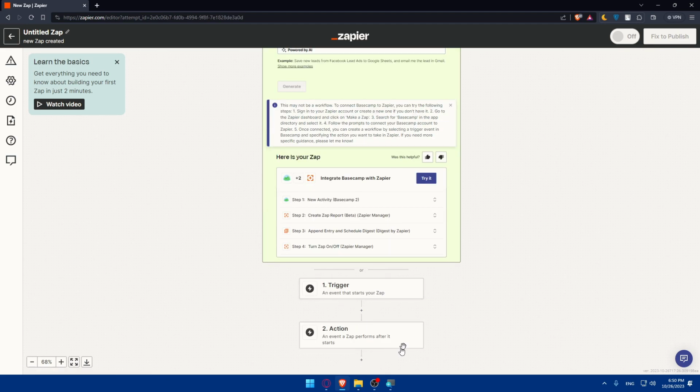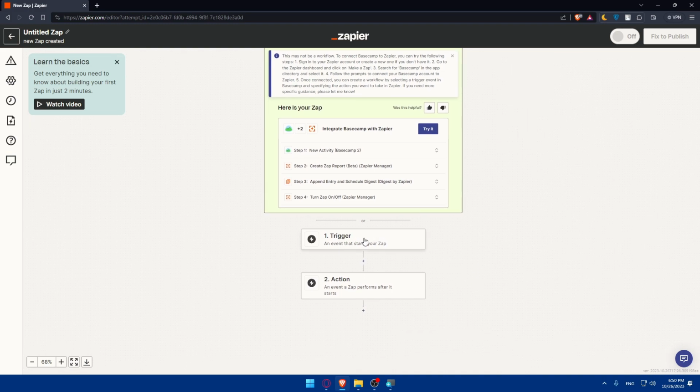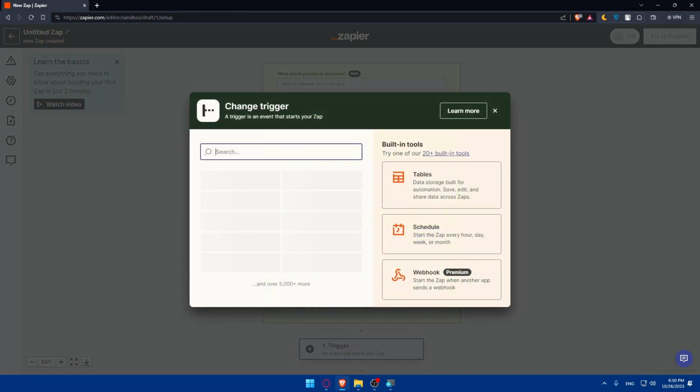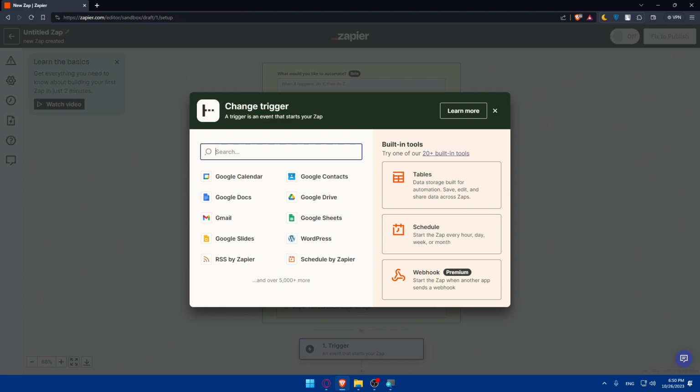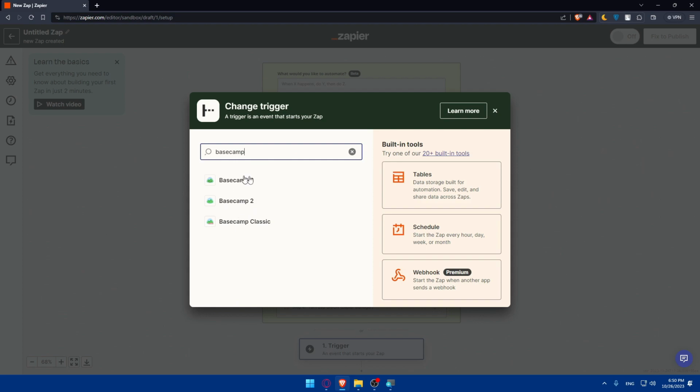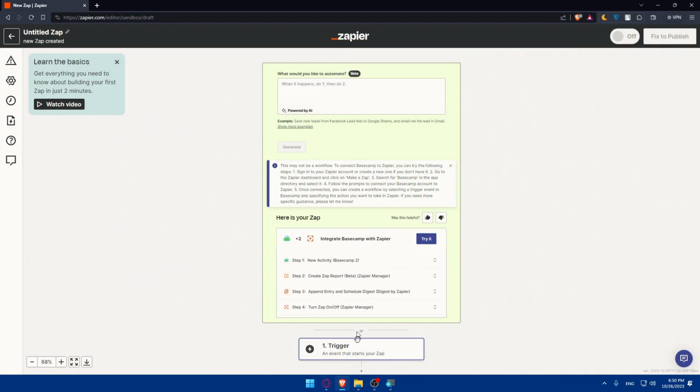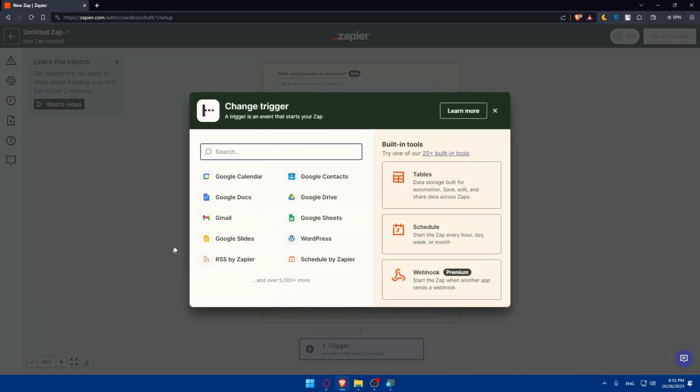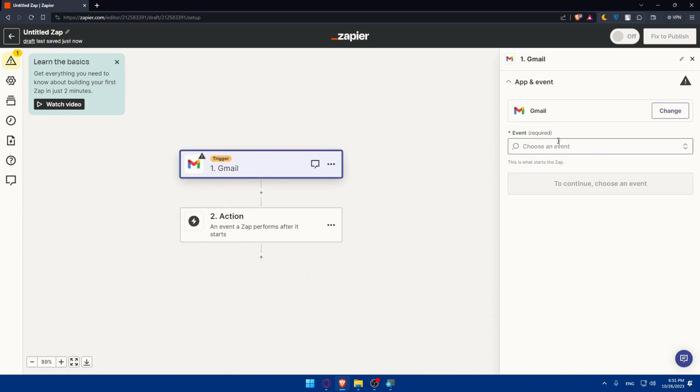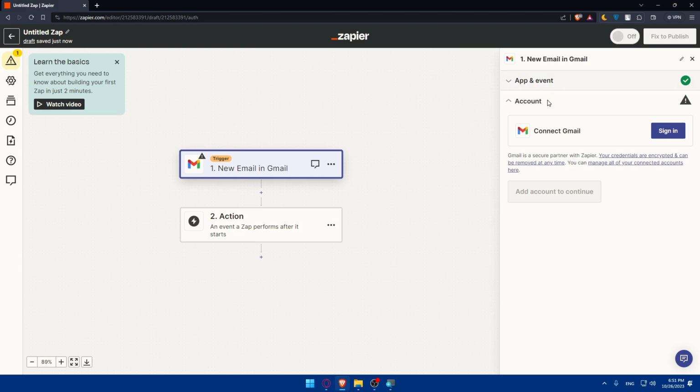So enter your specific details and it will get you everything automatically if you don't want to do it manually. If you want to do it manually, of course, you can simply go here to trigger and choose the trigger app. Once you click on it, as an example, just look for Basecamp. So as you can see, choose it as a trigger app. Once you choose it, you'll have to go and choose the event. Let's just choose Gmail here as an example. Of course, you will then have to choose the event, depending on whatever you want.